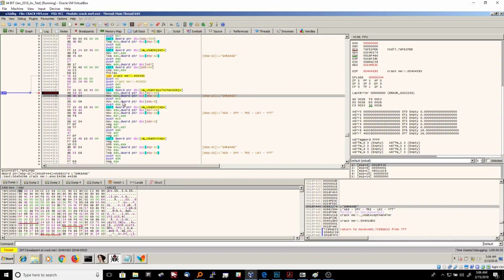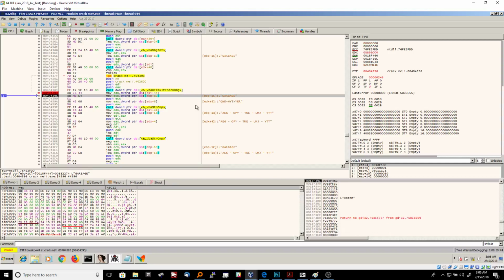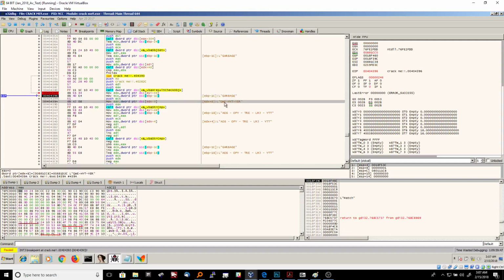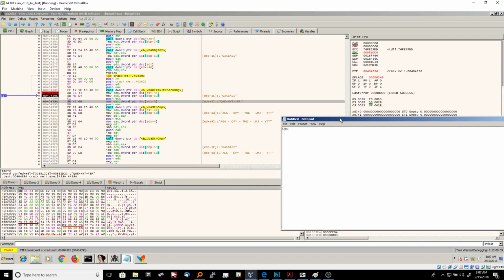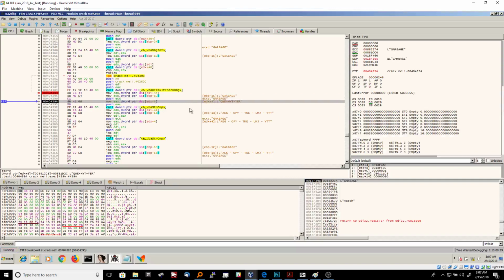So what I'm gonna do now is step this a little bit and see what it's being compared to. Oh, looks like it's being compared to this right here, the string QWE-HYT-YER. So let's jot that down. Start up another notepad. QWE-HYT-YER. And let's just keep going just in case that's not it for some reason or there's something else going on here.